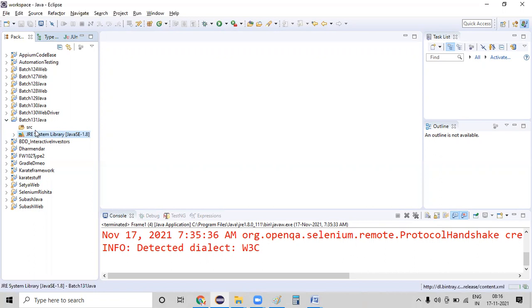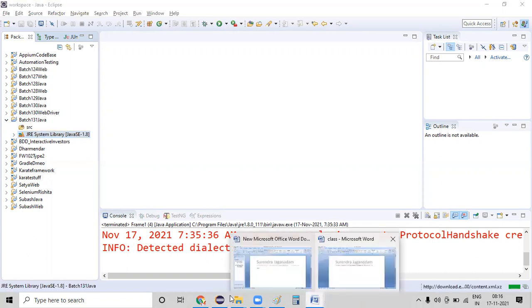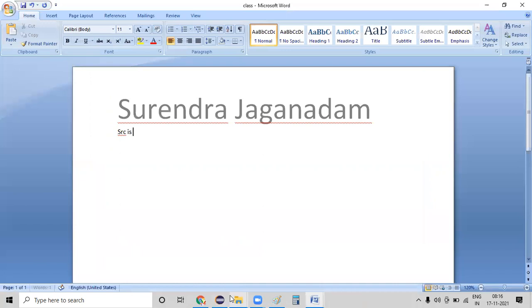SRC is the folder where we need to write our source code. SRC is the folder where exactly we will write our source code.